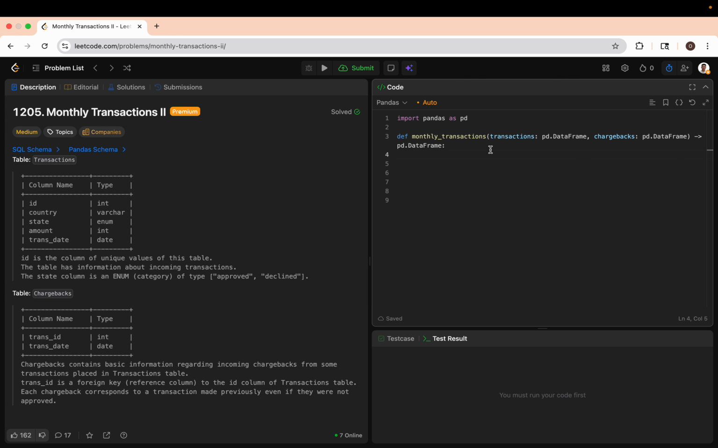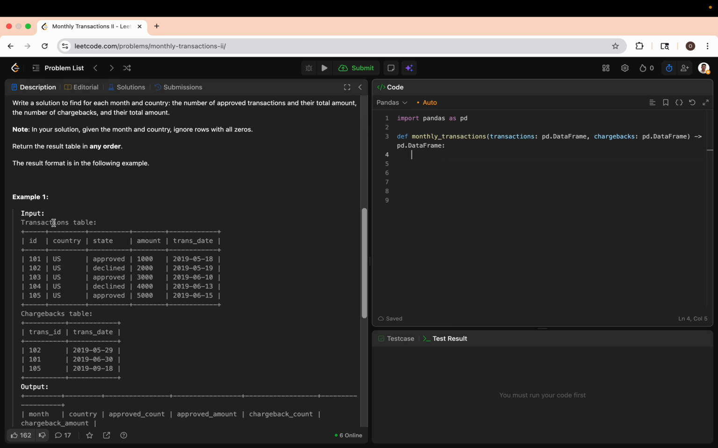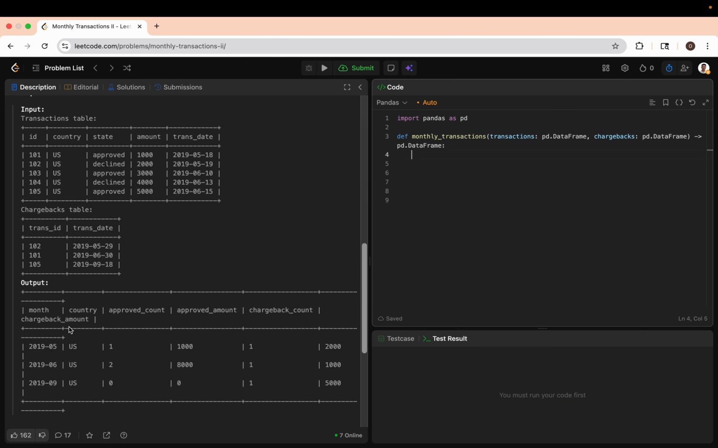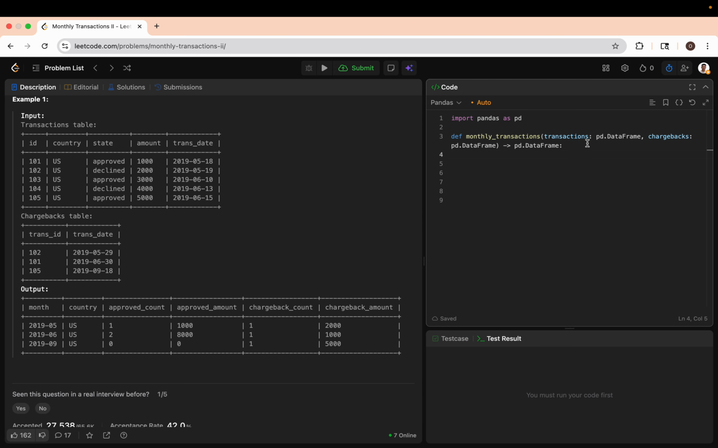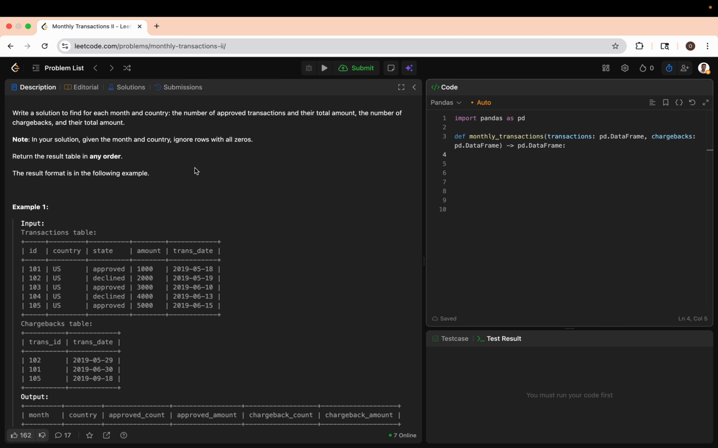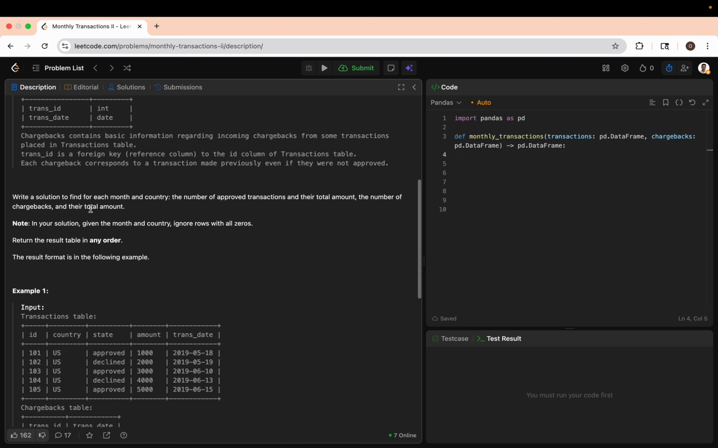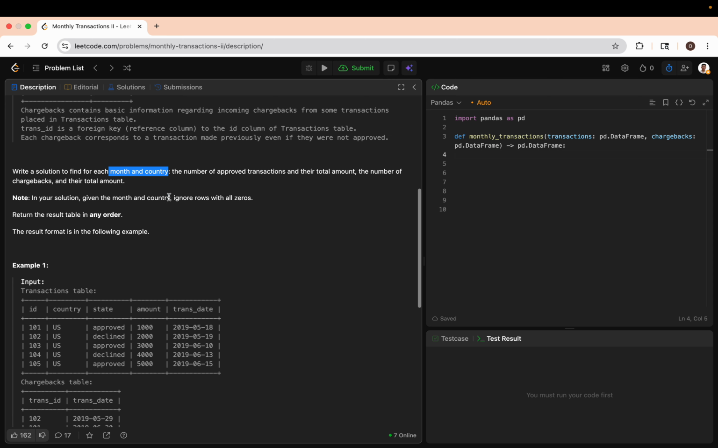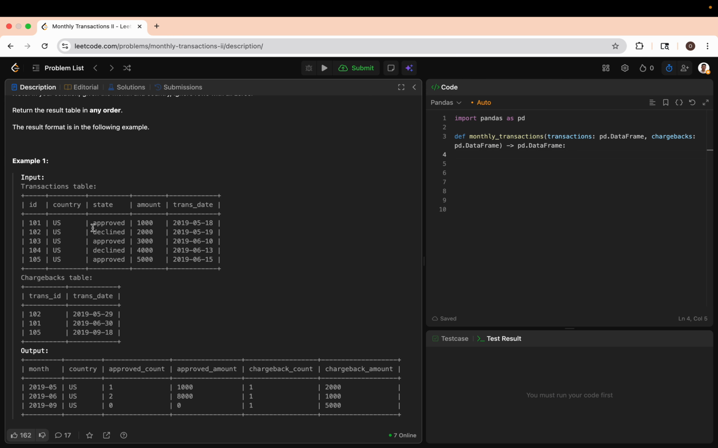This is question 1205 titled Monthly Transactions 2. Basically you have two tables, transactions and chargebacks. You want to return a data frame with 6 different columns. Let's expand this just to make it clearer. And you want to find for each month and country. Just by that sentence, it should probably tell you that there's supposed to be a composite key. How many approved transactions? So counting how many approved and chargeback.